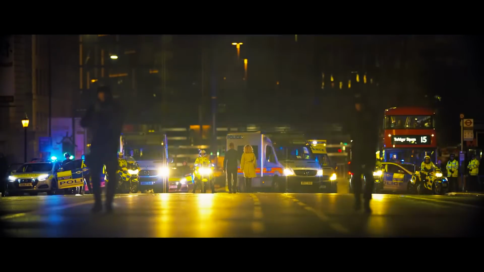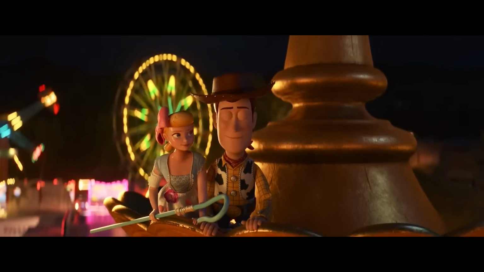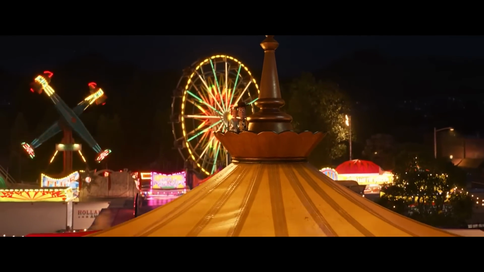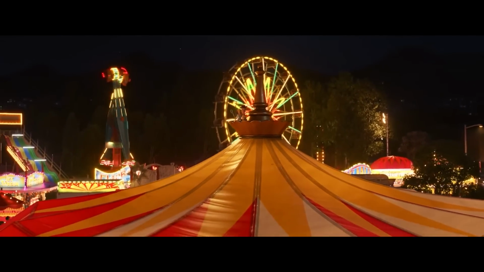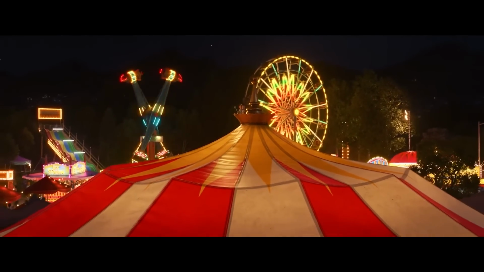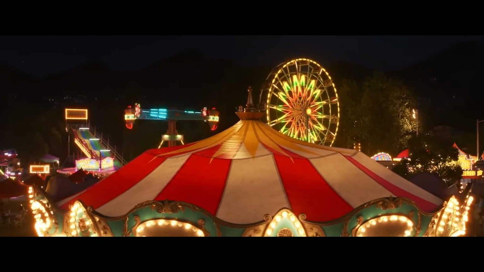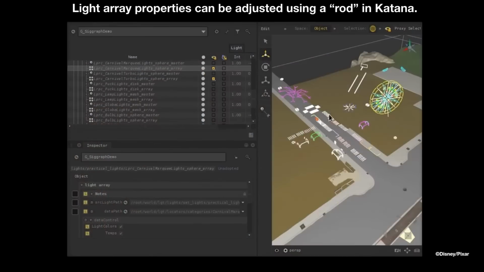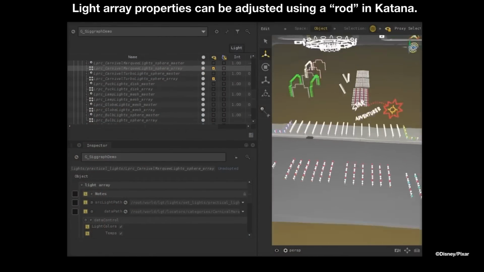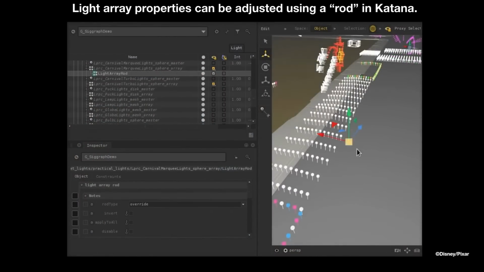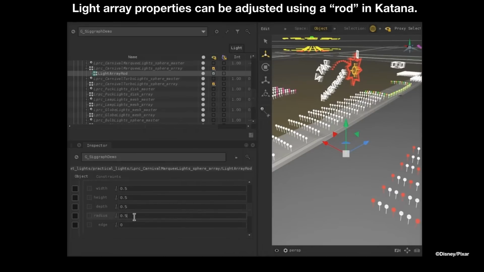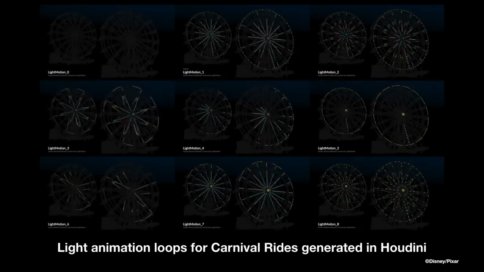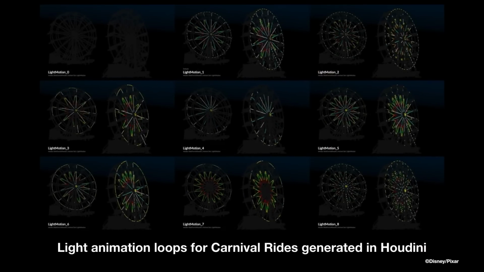And that's exactly what happened to Pixar when they were working on Toy Story 4. They had a set with dozens of carnival rides with over 10,000 lights. But because they needed to create certain effects and animations for them, they realized Katana wouldn't be able to do that in a timely manner, so they took the lights that they had already created to Houdini and turned them into simple points and started animating the points.